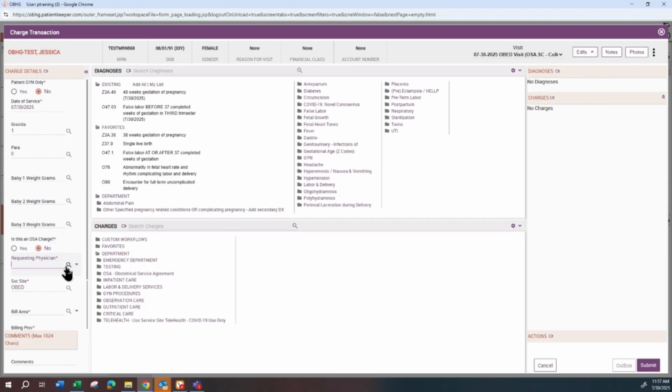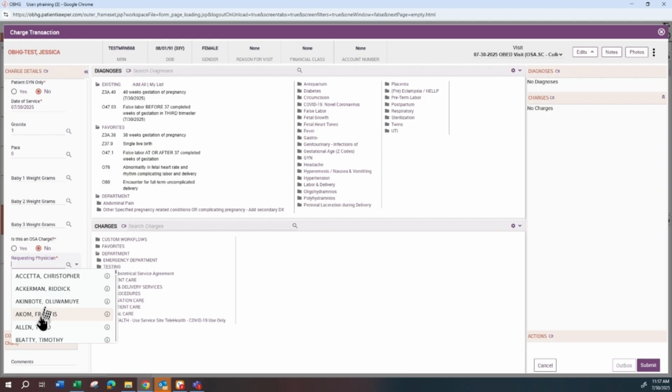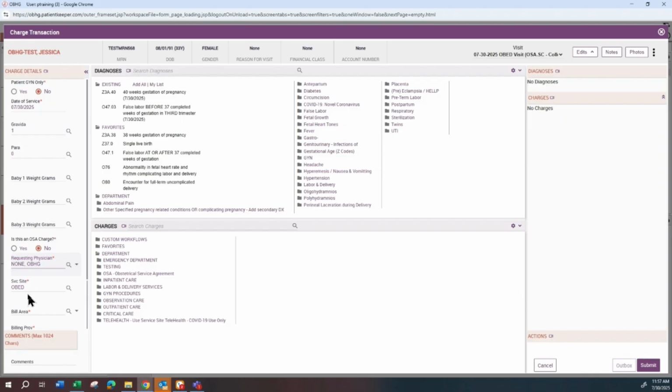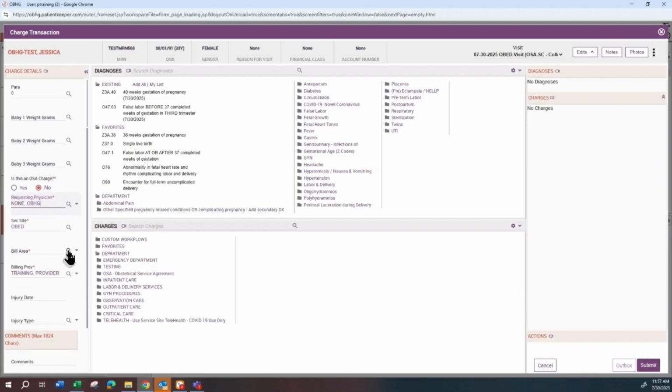Requesting physician is her primary. You can search the list of available requesting physicians from the list. If she does not have a requesting, she's an unassigned patient, you can use the non-OBHG option. Our service site populated as an OBED. Our bill area, we will select that if it does not automatically populate to the hospital that you are currently at. Your billing provider will populate.